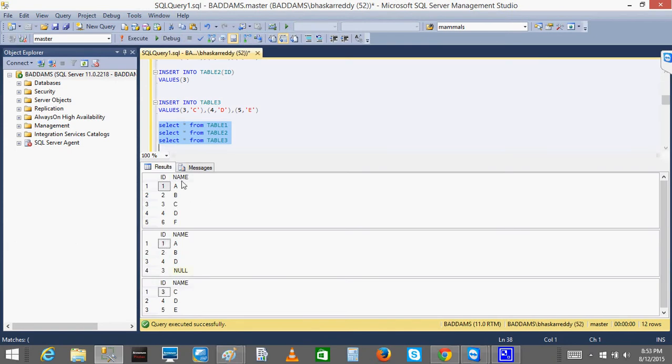Now you can see table 1 has data, table 2 has data, table 3 has data. My requirement is that I need to join table 3. Whatever value I got in table 3 for that particular ID 3, I want to update that to table 2. Whatever value I got for this ID 3 in the other tables, I need to update to this table. Are you able to get my point?